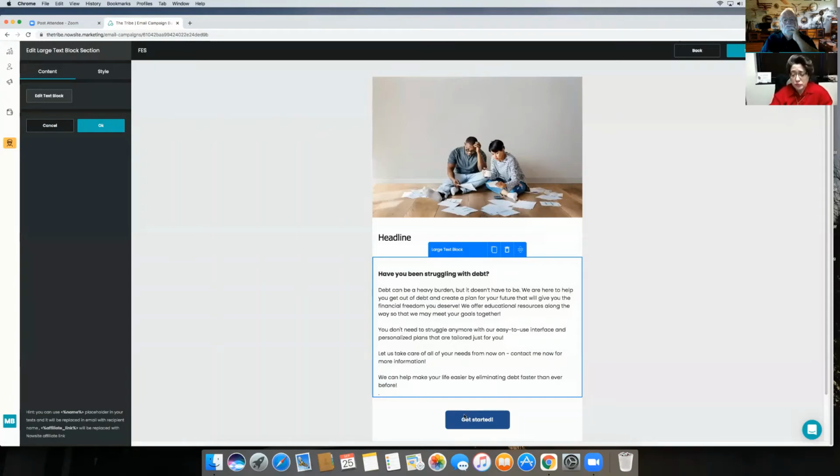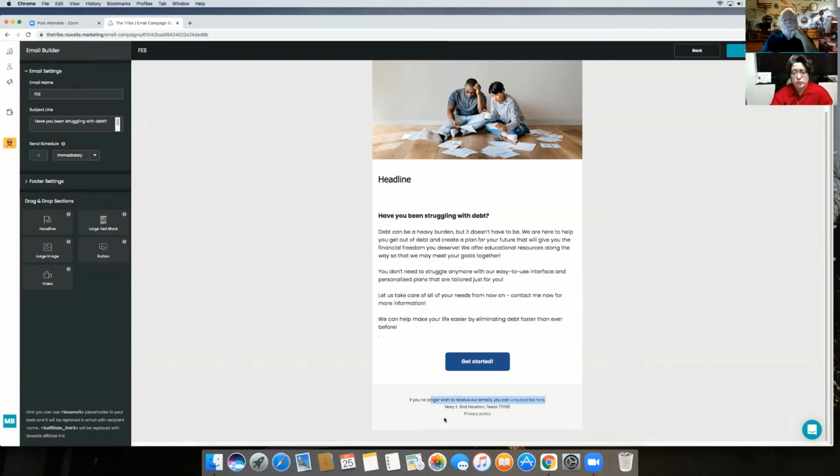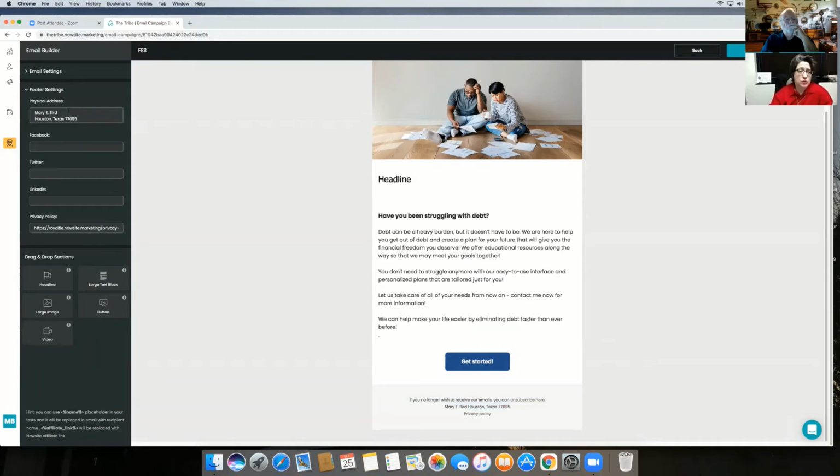You can also edit the footer down here. By clicking on the footer setting over here, you can have your Facebook, your Twitter, your LinkedIn, your privacy policy. So they're going to be able to click on the privacy policy and read it.